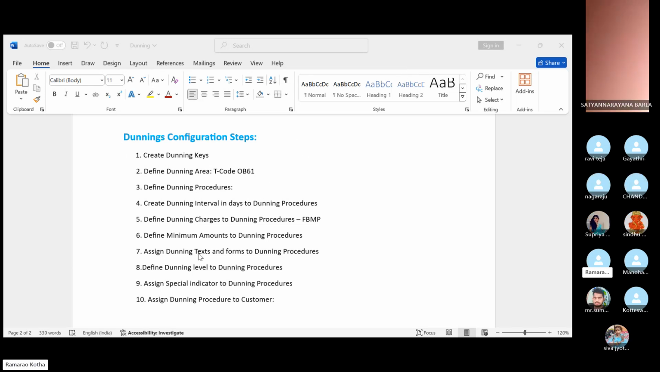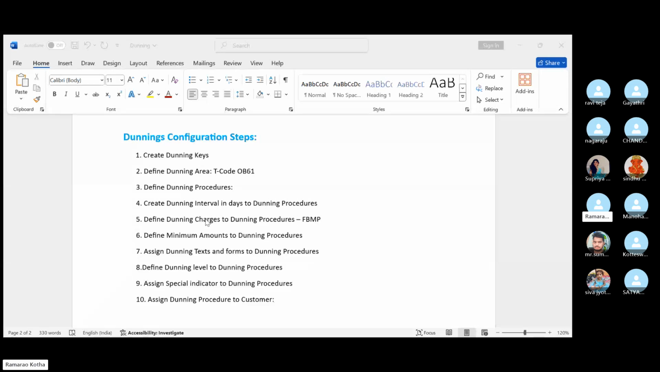Here, the screen will be like this. We have to click on the dunning keys IMG button. Next, we have to click on new entries and we can define our own dunning key like this. Maximum dunning level is 4. Like this, we can create it.